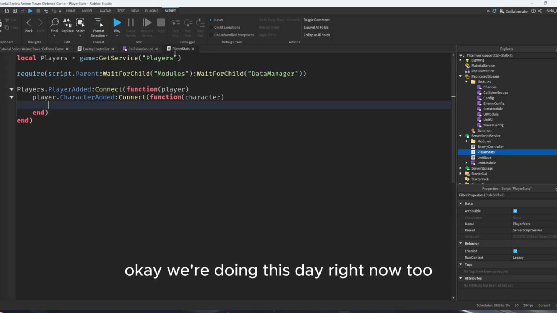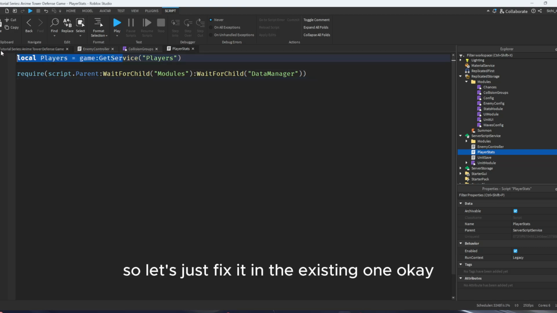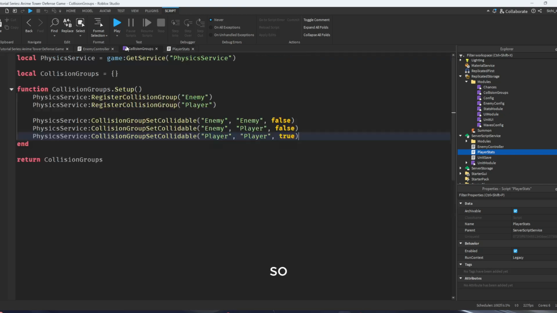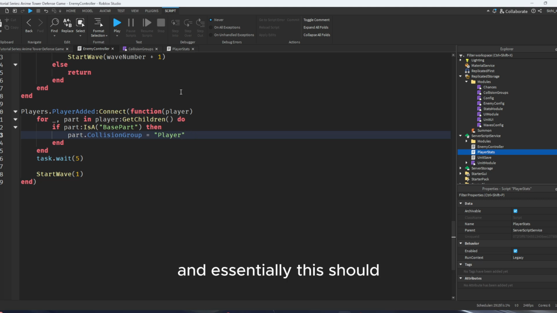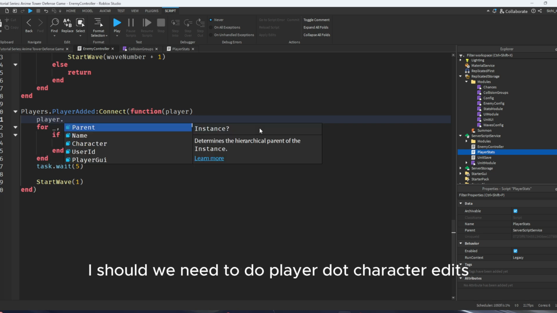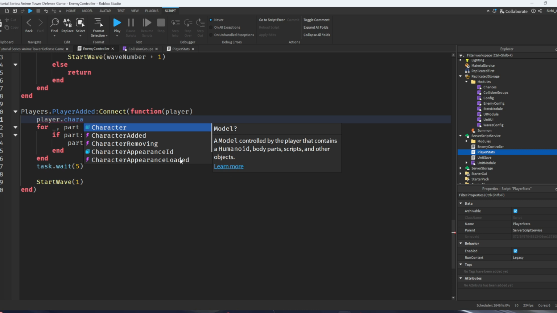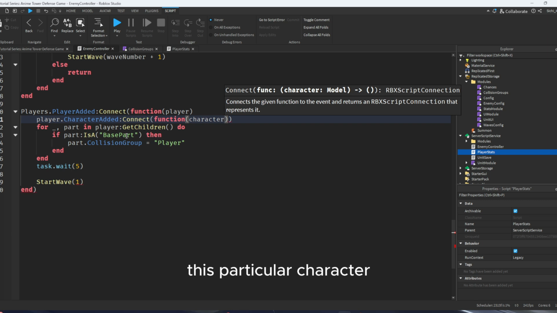Okay, we are doing this there right now too, so we can delete this, I think. So let's just fix it in the existing one. Then, in the enemy controller, the collision group is assigned to player. So we need to do local character. Actually, we need to do player.character edit. Character edit, connect function. Just put it as a character.